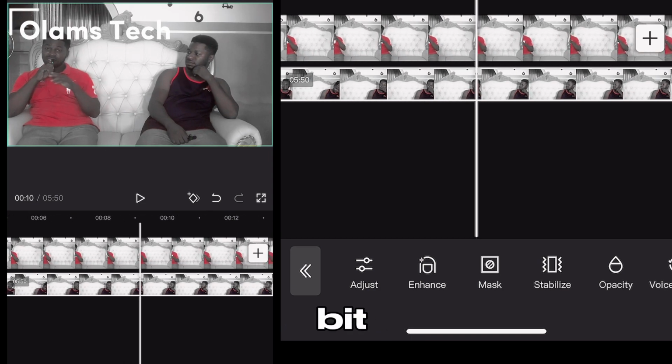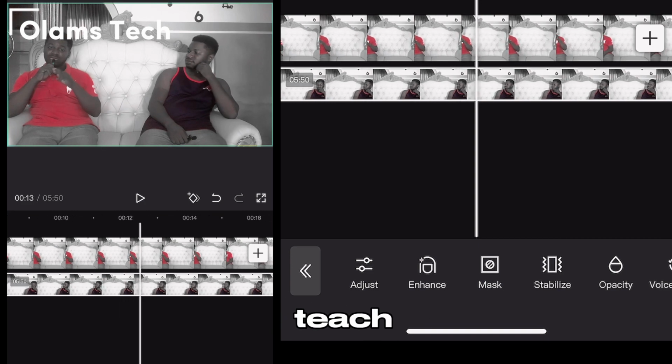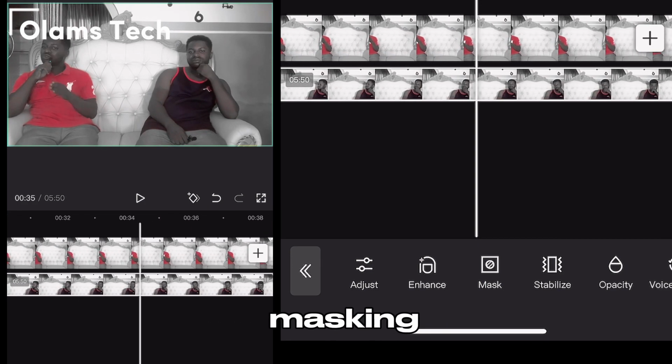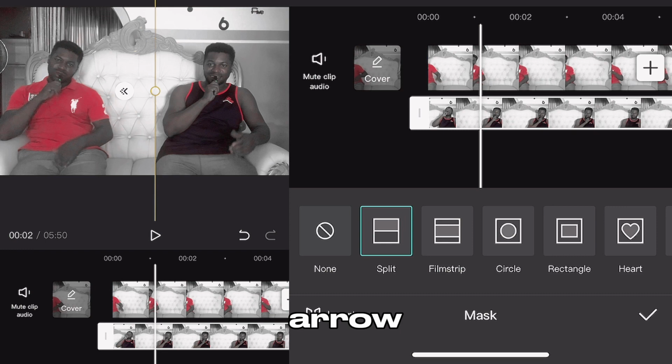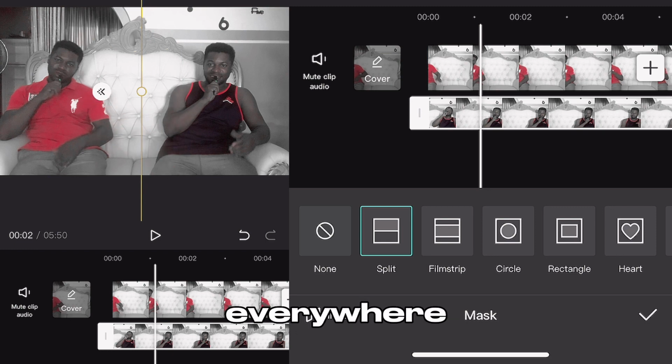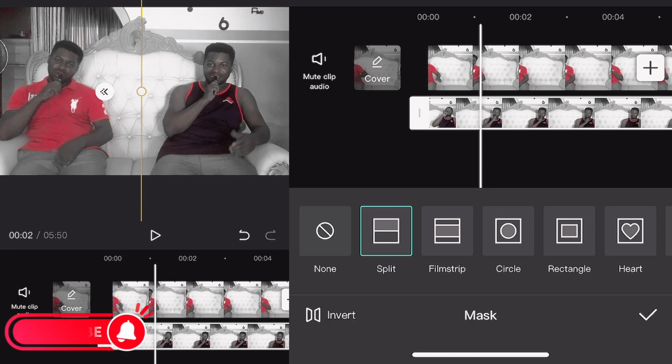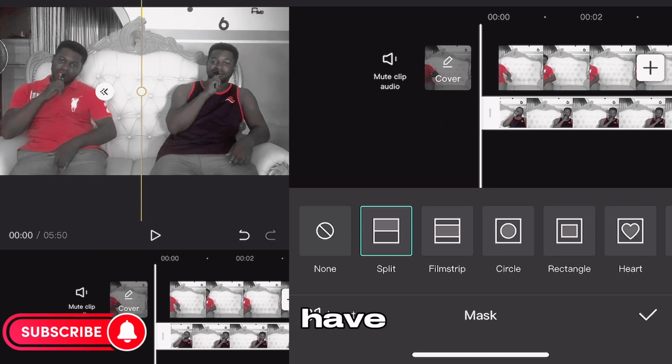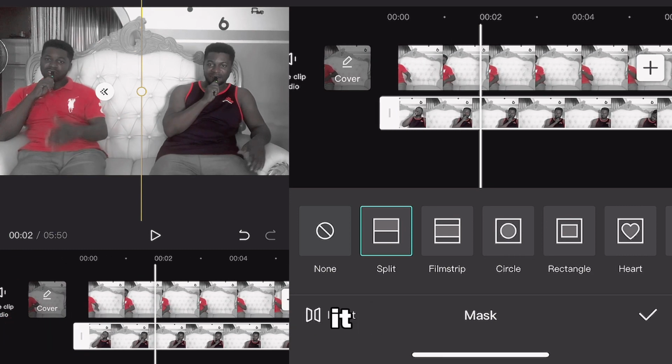Let me quickly teach you something. On this masking, these two arrows pointing to the left here, the function is to make a feather, to make the edges softer. You can see as I'm dragging it now, everywhere is kind of soft. You understand? That is its function. You don't need to drag it much.